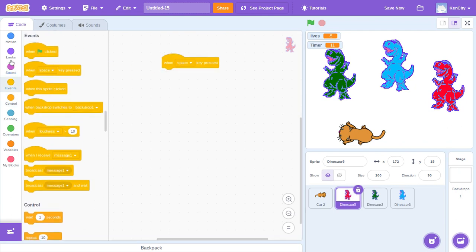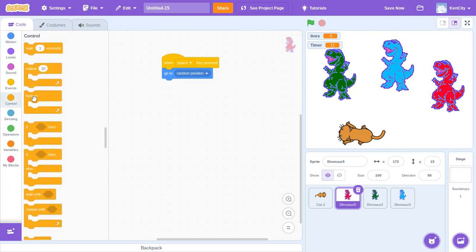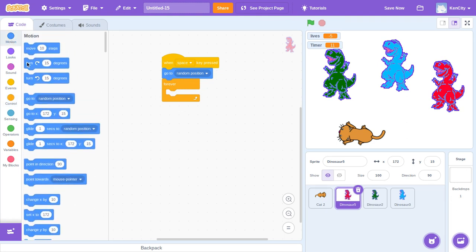When space key pressed, we'll make it go to a random position, so that it will never be predictable. Go to random position. Then you come to this forever. Forever, you make it do what forever? Glide 2 seconds to random position. Good. You can use any amount of seconds depending on the speed you want.